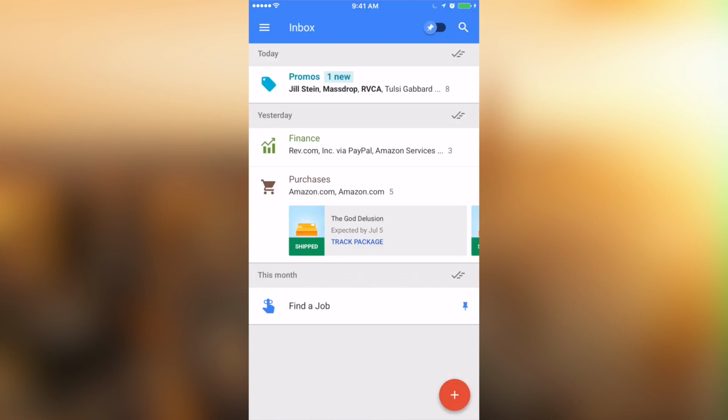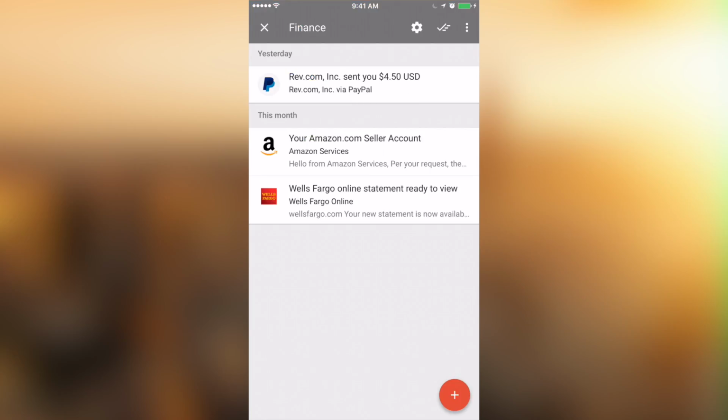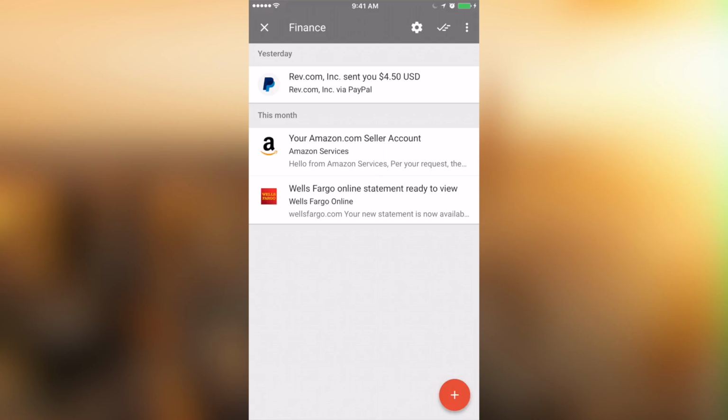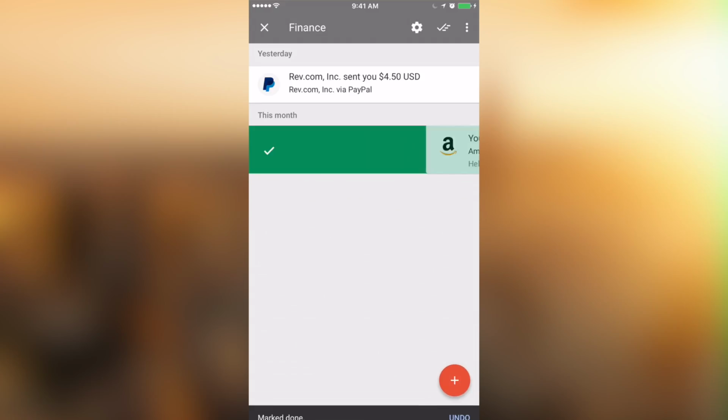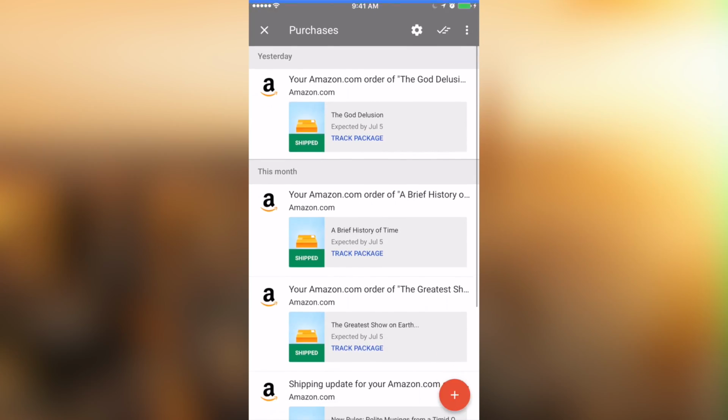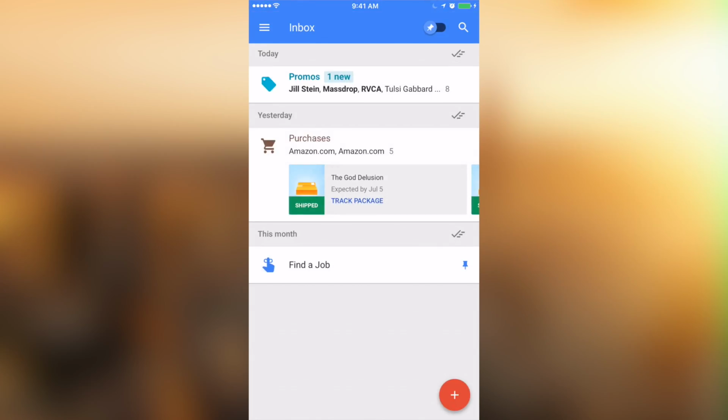Now, what I have left over is a bunch of items that say finances, purchases, promos, and that's because Inbox likes to bundle together emails in a really great way. So if I come in here to my finances, you can see Inbox has read these emails, sees I've gotten emails from PayPal, from Amazon, from Wells Fargo, and it said, okay, that's all finance stuff, bam, let's bundle it all together. So if I'm just wanting to see how much money I have, it's all there. Same thing with purchases. I've ordered a few books off of Amazon. It's grouped it all there for me.